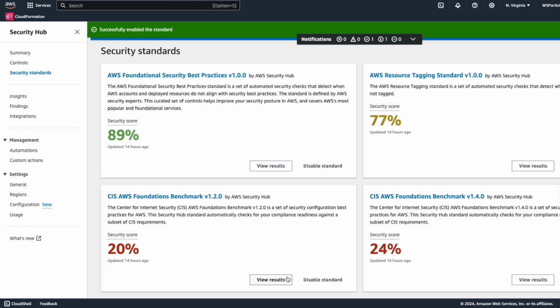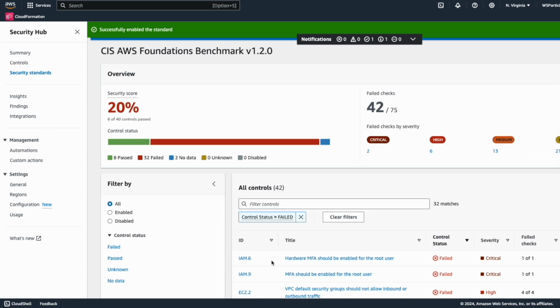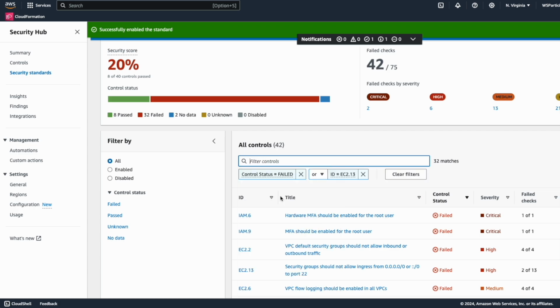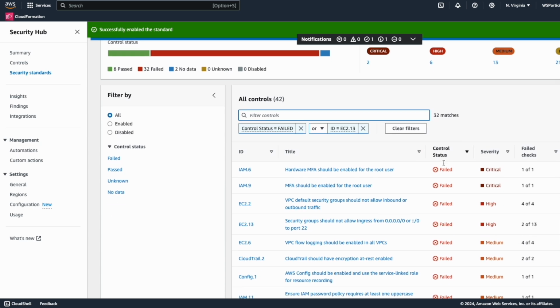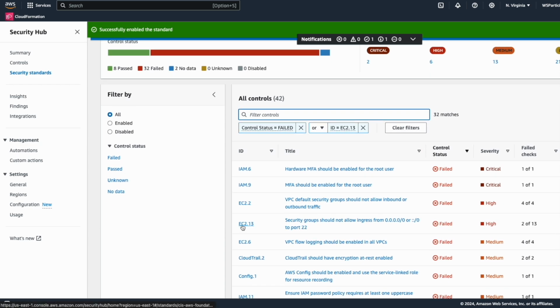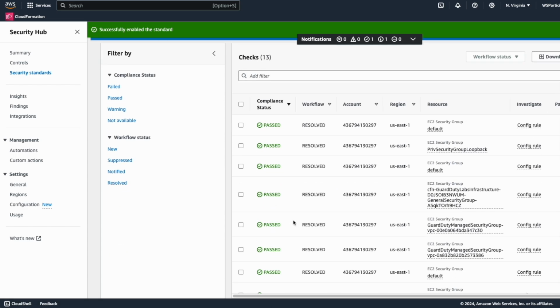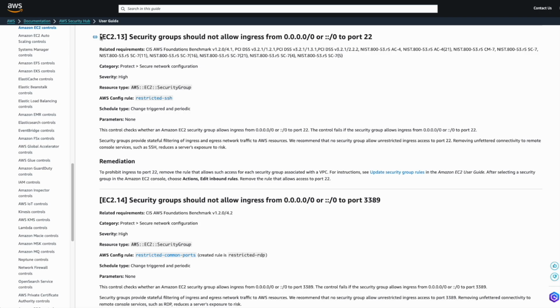Let's go into view results for Center for Internet Security, AWS Foundations Benchmark version 1.2.0. From the top of the page, you can select tabs to show only passed, failed, disabled, etc. controls. You can also filter to a control based on ID. Let's specify ID equals EC2.13. Click on the title, security groups should not allow ingress from 0.0.0.0/0 to port 22. This presents a view of all resources evaluated for this particular control and the current status of each resource. AWS Security Hub also provides links to recommended remediation instructions for each check. At the top of the page, click the remediation instructions link to open guidance in a new tab.